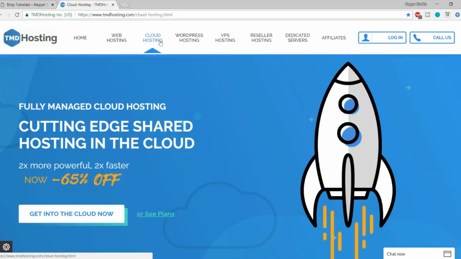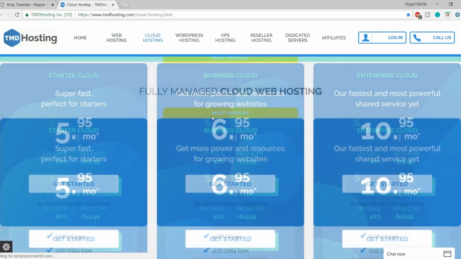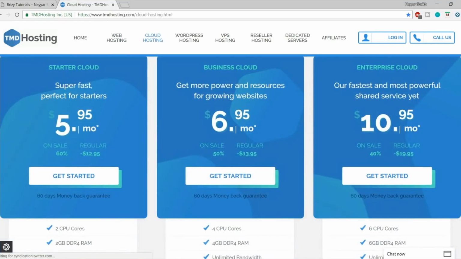Alright guys, so this is actually cloud hosting. So we are not using the regular web hosting. We are using cloud hosting in this example. Obviously you can use web hosting, the shared hosting, that is also good. You can simply go with that if you want. If you want to go with web hosting, you can simply open this link in a new tab.